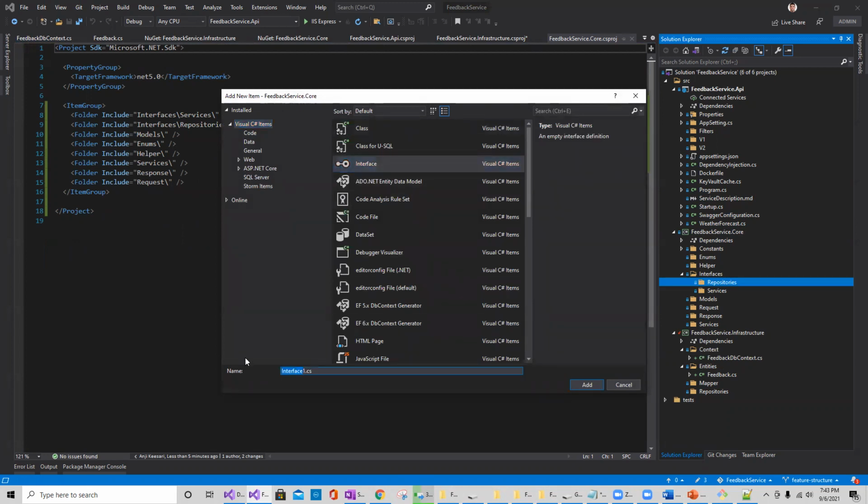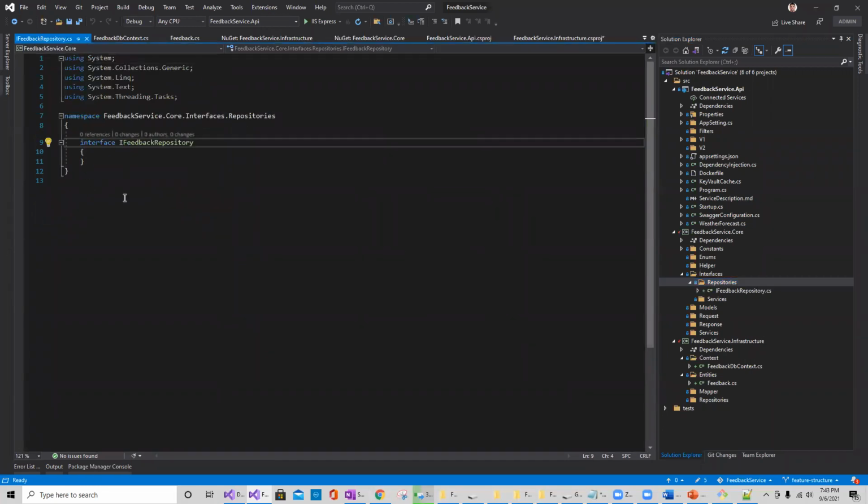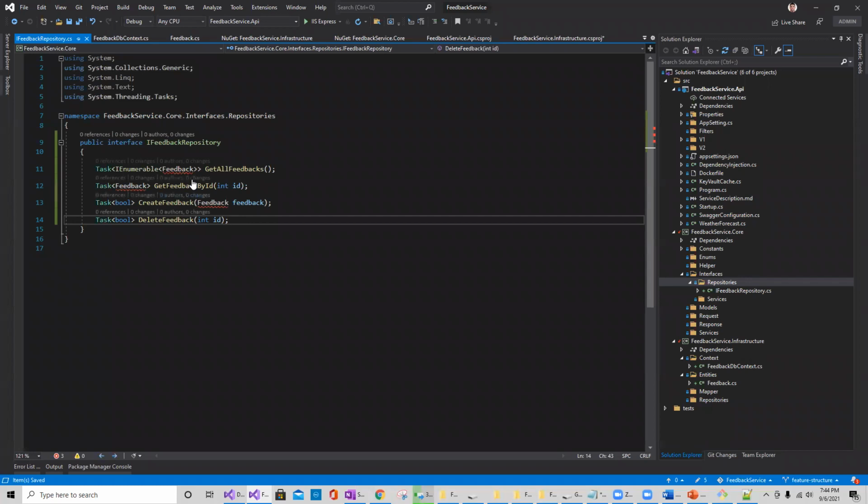So I'll name it IFeedbackRepository.cs. Again, I'm missing public here. That's my repository. Now let me see what is required for the repository interface. So I'm going to create the feedback, delete the feedback, get all the feedbacks, get feedback by ID. I already have the interface definition, so let me just paste those here.